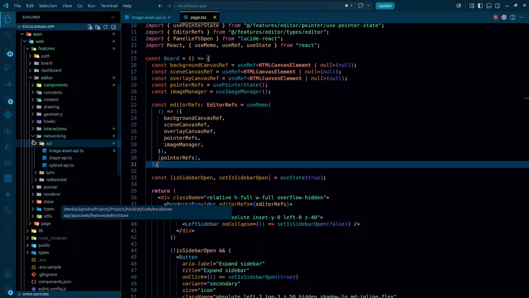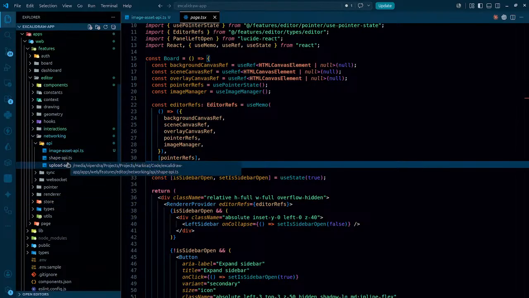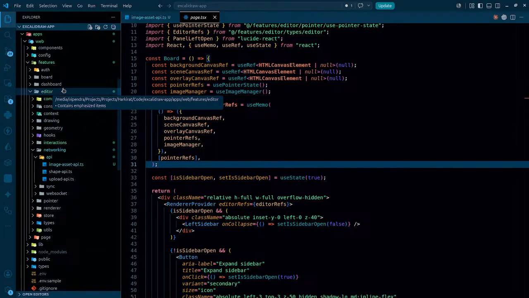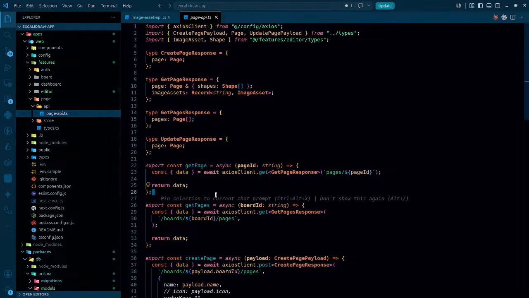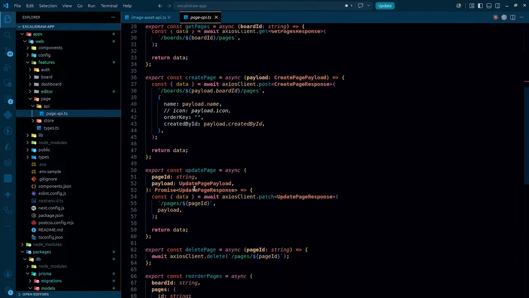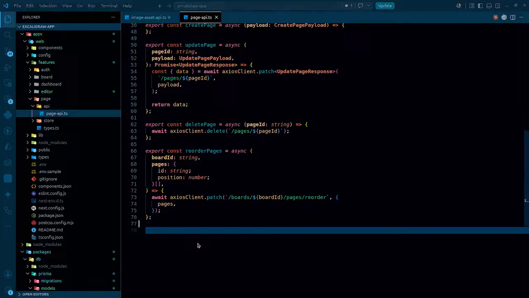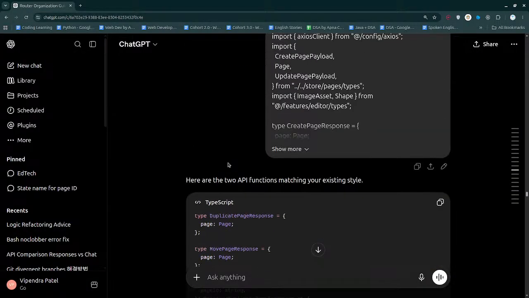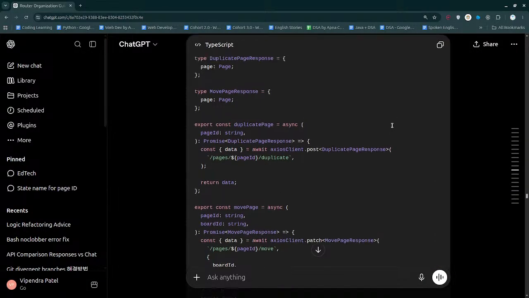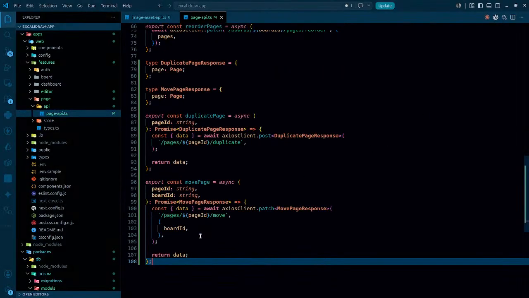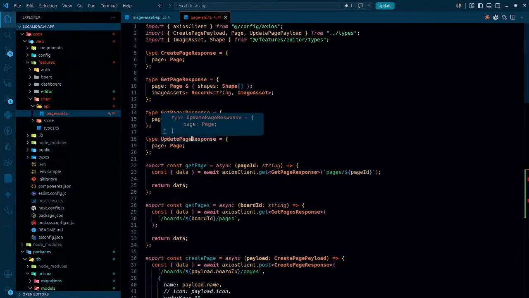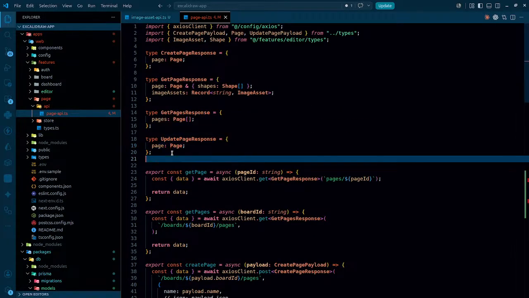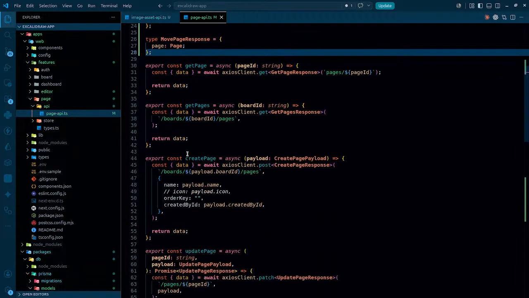So, image as a shape, upload, we have. This is the page API. We have get pages, we have delete, create, update, delete. We'll have a few more here. They are mainly for the duplicate and the move shape. As for the types, let's just simply have them at the top. They are not structured. We'll be working on them in the future.